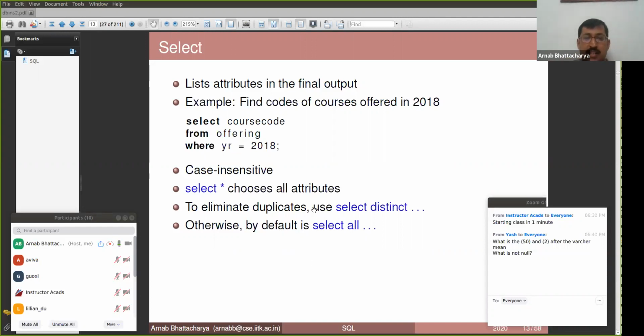And just earlier I said that it retains duplicates. So to eliminate duplicates, you can say select distinct, otherwise by default it is select all. All right. Fine. So any questions on this select?